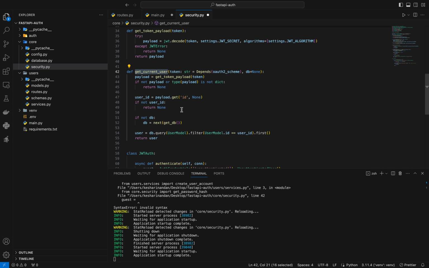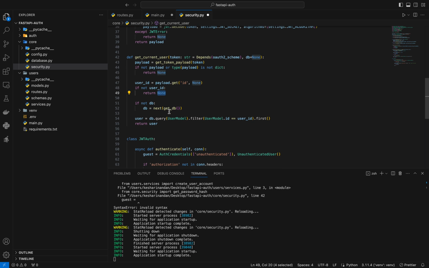So get current user, what it will do, so we'll get the token. Okay, and using this token we will get the payload in this method that we had created previously, and we will check if the payload is a dictionary. If this is not a dictionary, then we'll return none. That means we don't have any user. And if it's a dictionary, then we'll check if the id is there. If there is no id, that means we cannot get the user. And once we have got the id, we will fetch the user detail, and we will return this user.